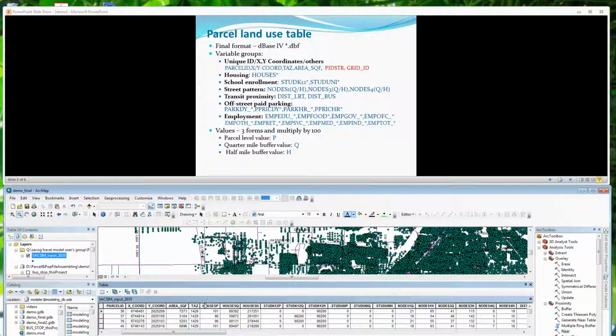This is the regional table for the SACOG 2012 MTP/SCS 2035 scenario. There are about 730,000 records in this table. Each record represents an individual parcel.